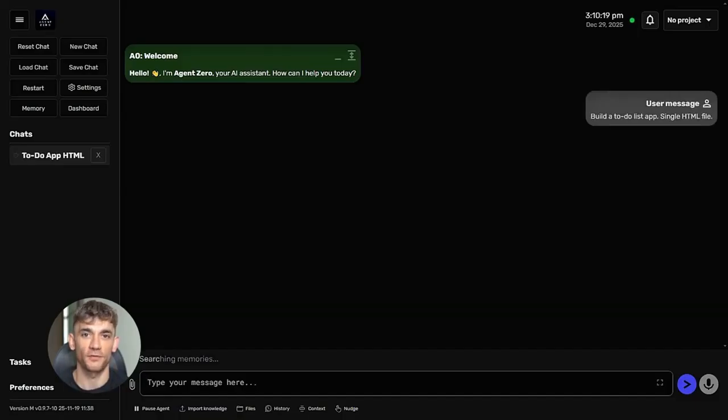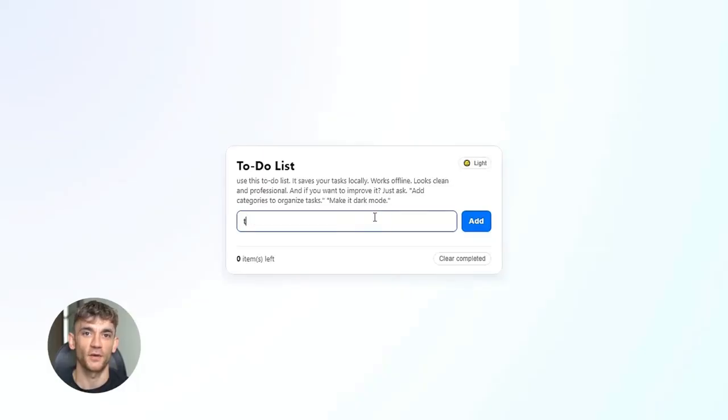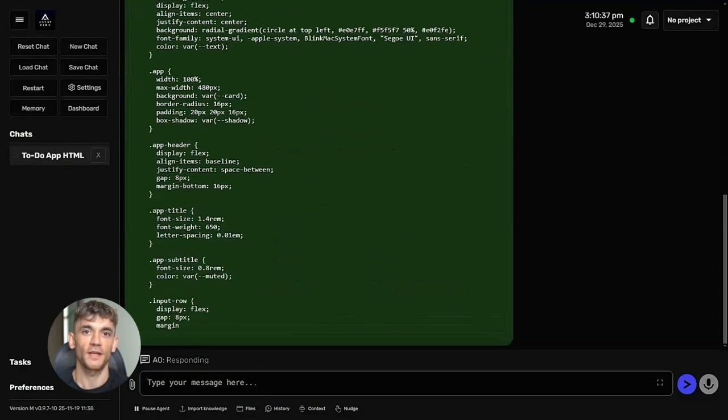This is simple but powerful. Build a to-do list app, single HTML file. 2 minutes, complete app. I can add tasks, check them off, delete them. Everything saves automatically. Simple but functional. This is perfect for someone just starting out with Agent Zero.